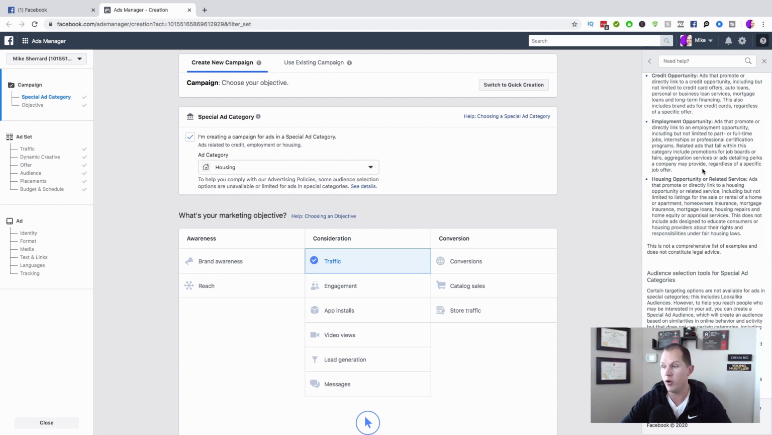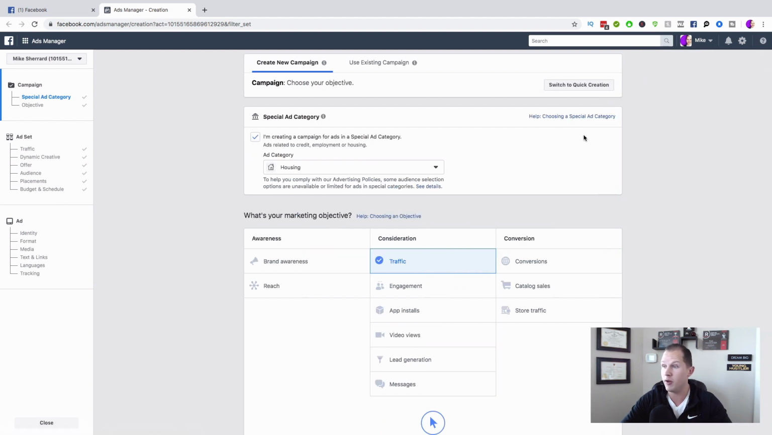This does not include ads designed to educate consumers or housing providers about their rights and responsibilities under fair housing laws. So a lot of us are going to be running listings. What I'm going to do is show you an example of an ad for a listing, and then I'll explain a couple other things after that. But let's get right into it and show you exactly how to create an ad now that we know the special ad category is in effect and that we have to use it.